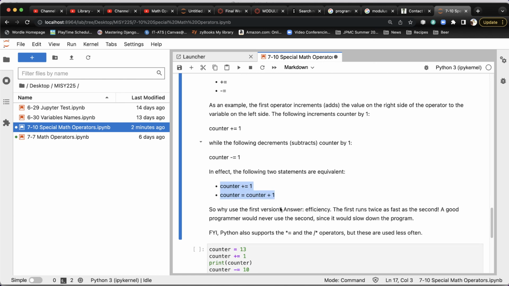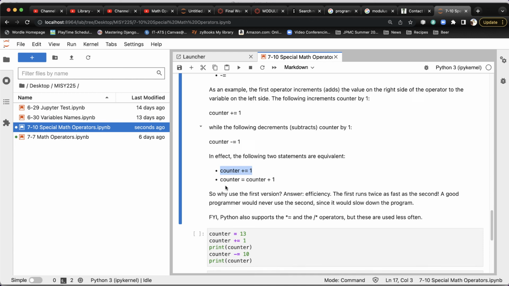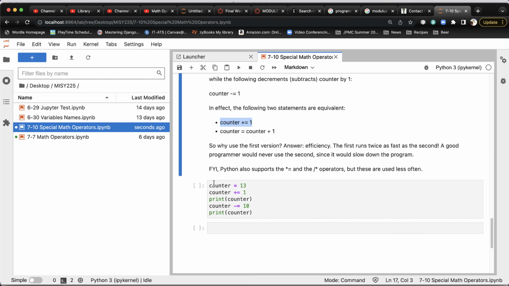So why do we need to have this special operator? Well, the answer is actually efficiency. This operator right here runs twice as fast as the second operator. Because of that, a good programmer would never actually use the second because it would slow down the program. By the way, Python also supports the same versions using multiplication and division, but we won't probably use those very often, if at all. So here's an example.